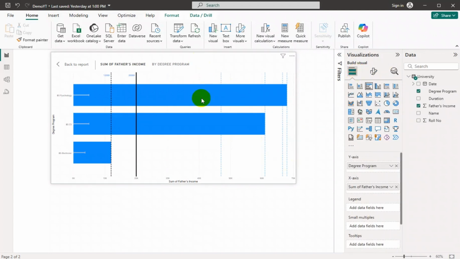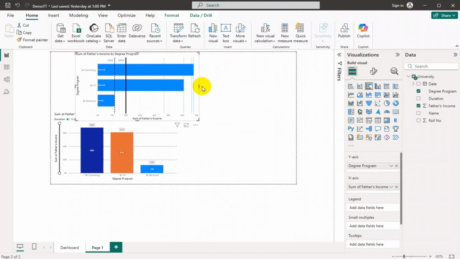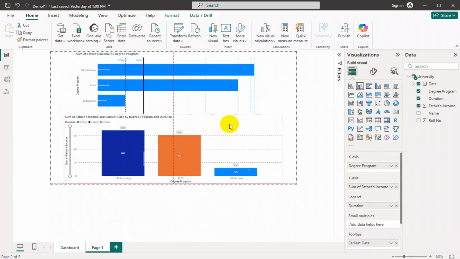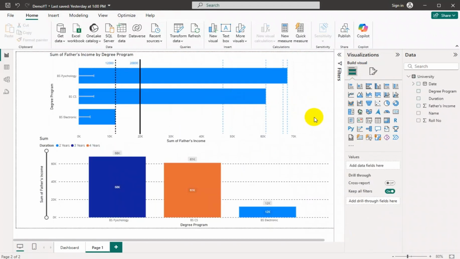If I make it back to the report and set it here at the top, like this one and this one, the two graphs are ready. I'll zoom in now. So two graphs of this are ready here.